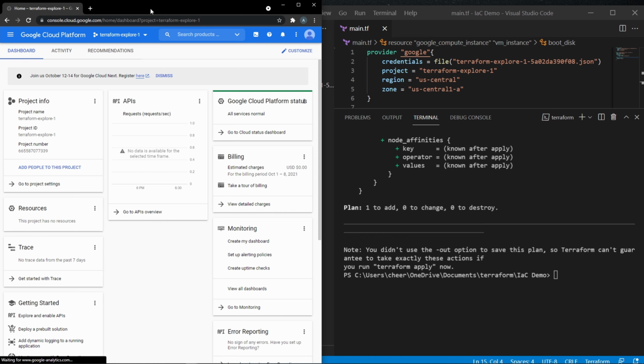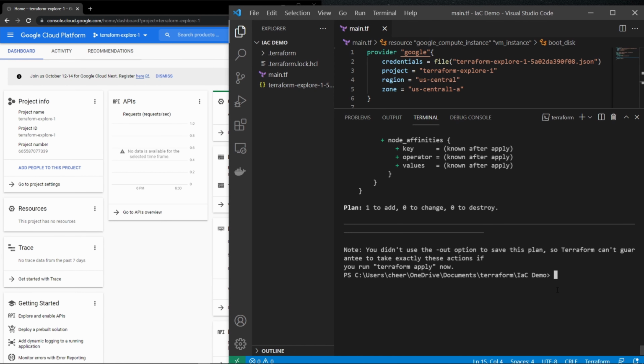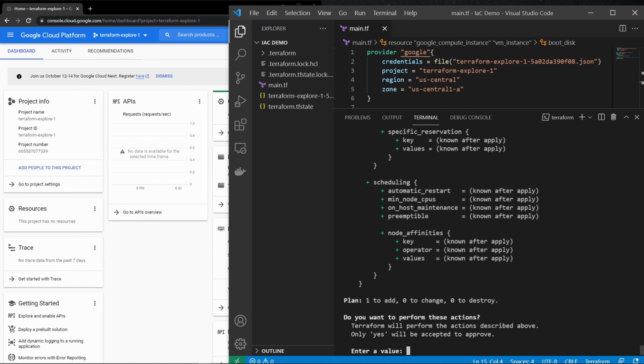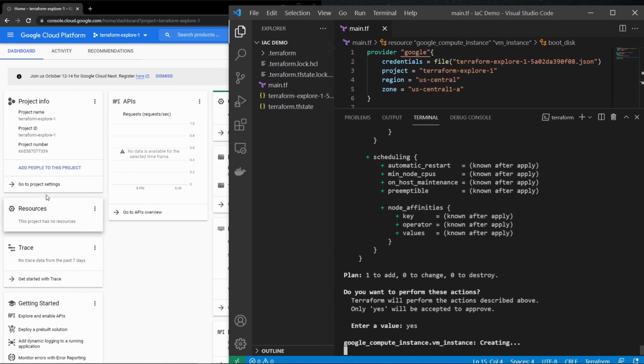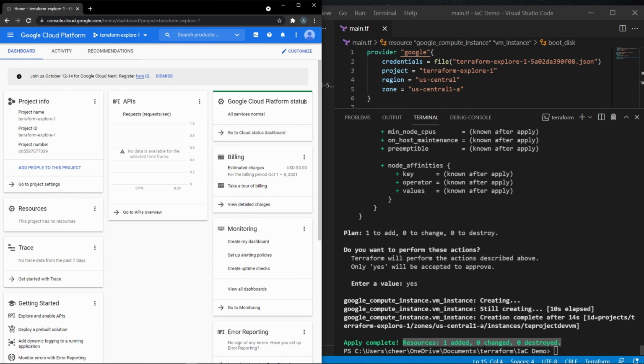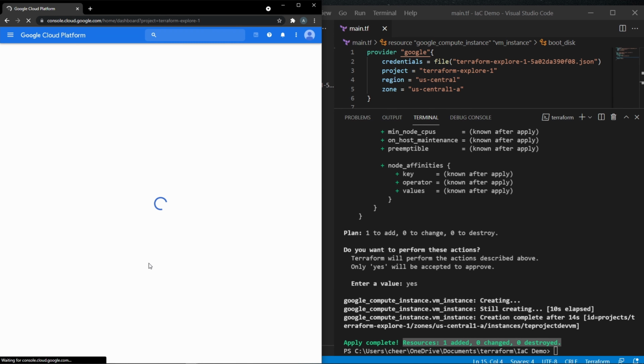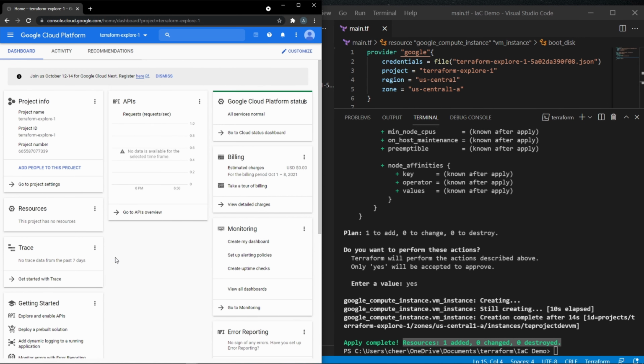So I'm going to bring the console and my Visual Studio Code side by side so you can see how this gets reflected once I execute terraform apply. I'm going to go ahead and execute terraform apply and see towards my left screen how the new infrastructure gets created in my Google Cloud project. Terraform is asking if we want to perform these actions, so I'm going to type yes and hit enter. Terraform is now communicating with Google Cloud Platform and trying to create this virtual machine. As you can see, it says the apply is complete and one resource added.